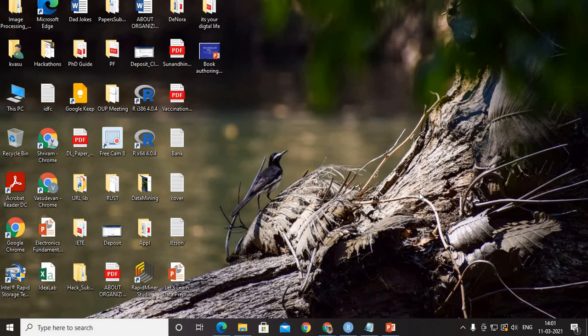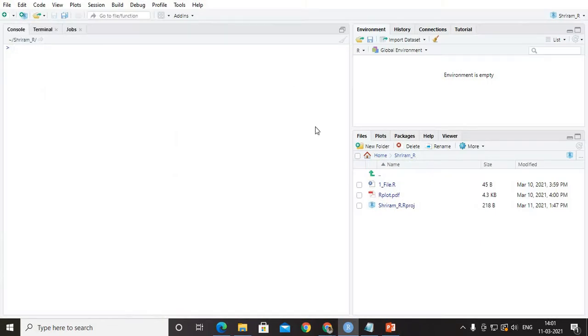Hello friends, welcome back. In this session, we are going to understand how exactly we access the dataset and how we understand the structure of the dataset through R. I'm opening RStudio for you and I hope you can see that.